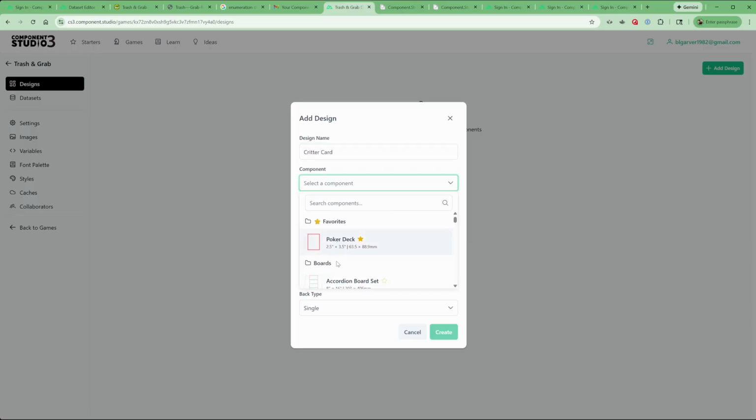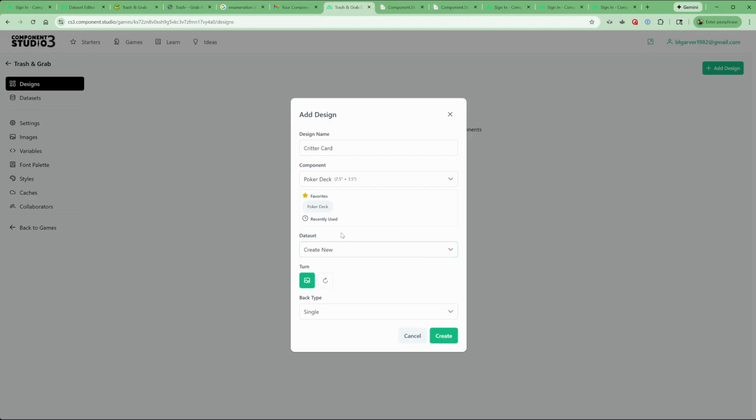You've got all different kinds of components here. These are all printed components. Many of them. You can make all kinds of stuff. Today, we're starting simple with the poker deck. Select that. And I don't have any data sets ready to go, so I'm going to create new. If you do have data sets, it will list them under here.